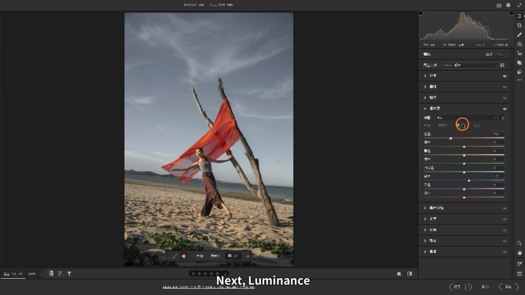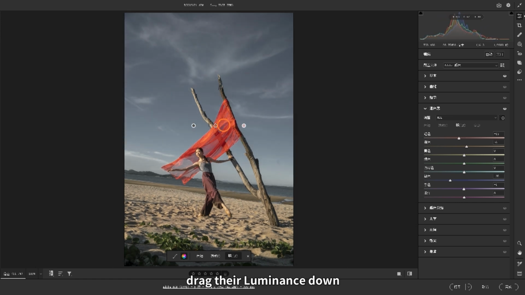Next, luminance. Same workflow. If you are uncertain about any color, use the targeted adjustment tool to isolate it. Then adjust its brightness. If reds are too bright, drag their luminance down.